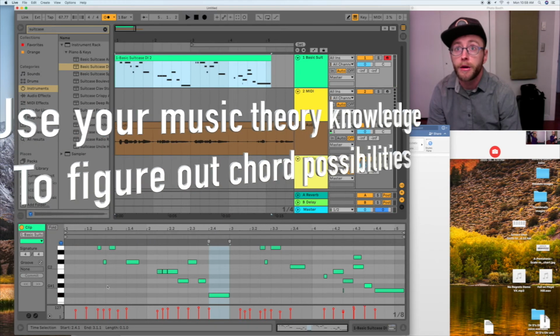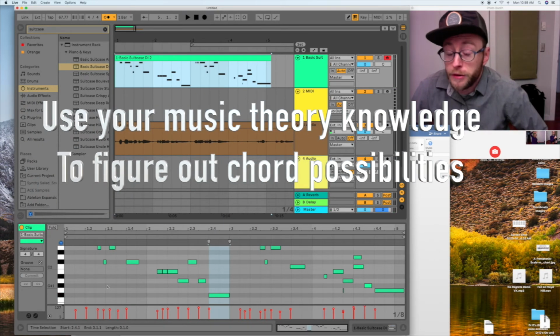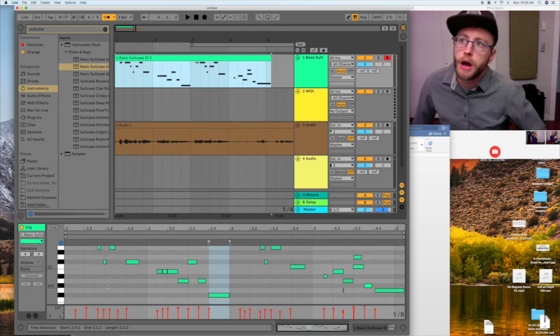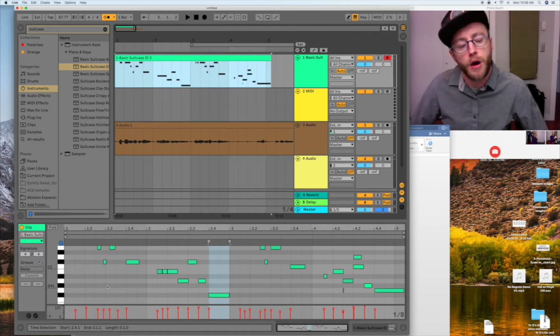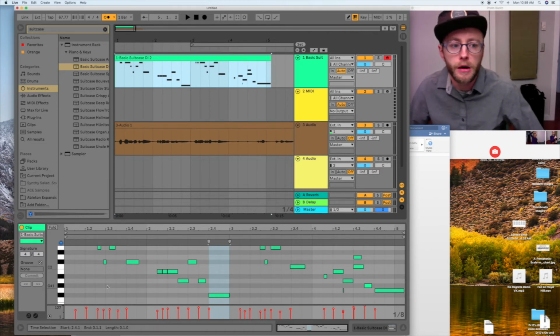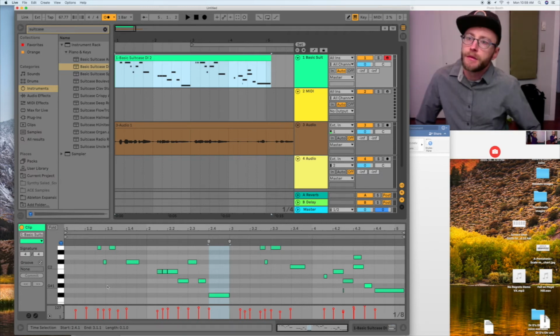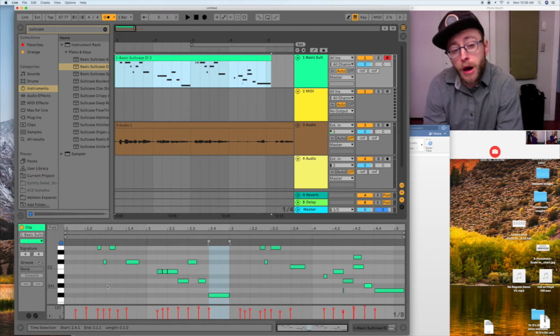F sharp minor is the same as A major. Okay, the relative major of F sharp minor is A major. So I'm starting to use theory now. It's like, okay, what kind of chords could I use to play along with this song? If I'm in the key of F sharp minor, my minor 4, my 5 is going to be C sharp. Maybe like a C sharp major to tonicize the F sharp minor.